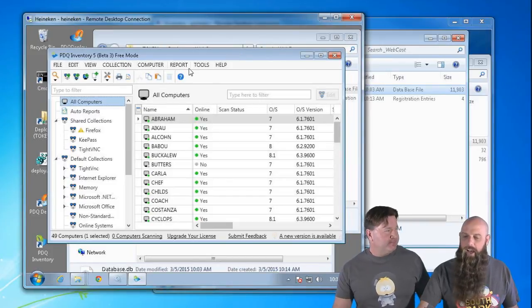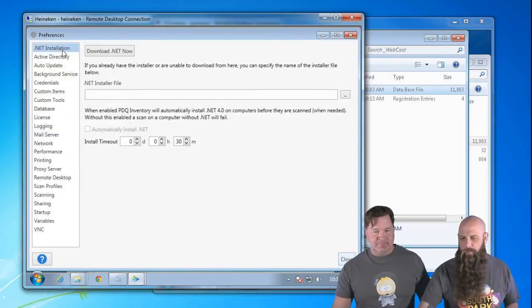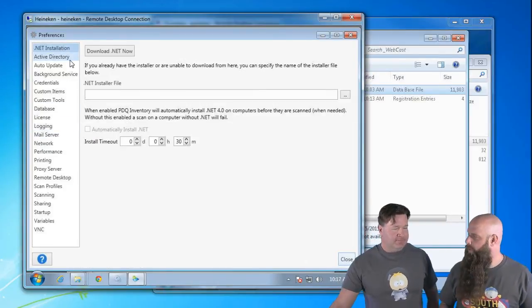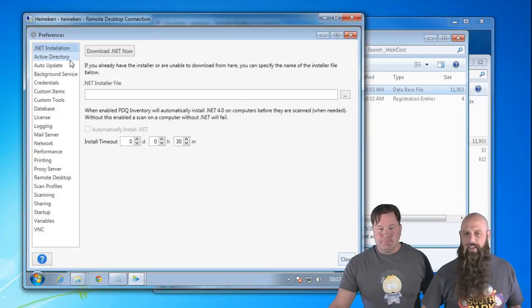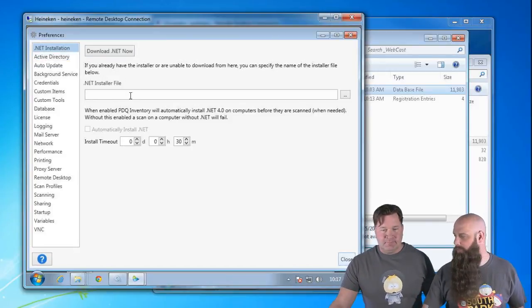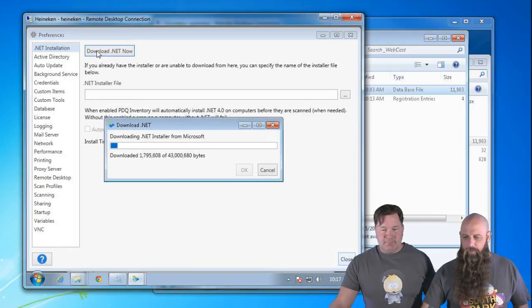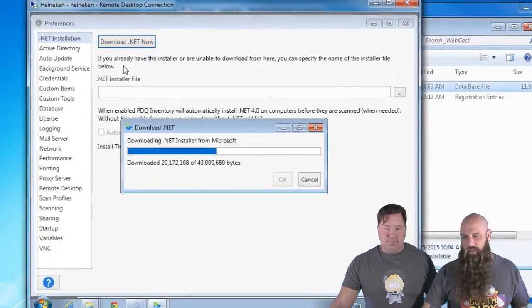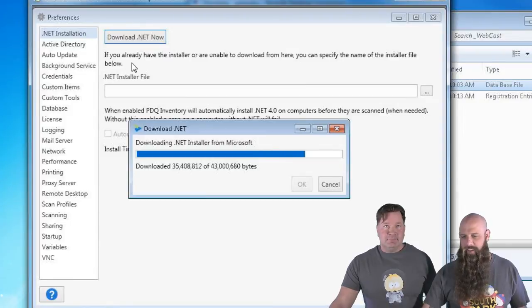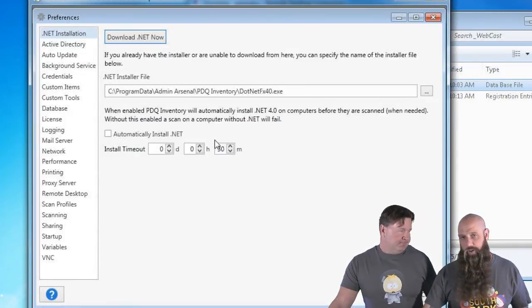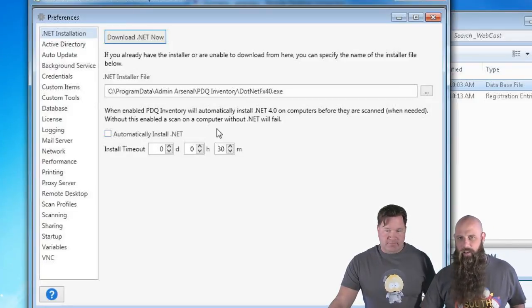Now, what I was talking about with .NET in preferences, this is up to you. If you remember, we require at least .NET 4 in order to scan a computer. So we made it available if you wanted to automatically deploy .NET 4 to machines that don't at least have that. You can do that from Inventory by downloading .NET here. If you wanted to retain that information from your previous install, this is copied down to the Program Files directory: Program Files, Admin Arsenal, PDQ Inventory. You would just copy that over, or else re-download it.